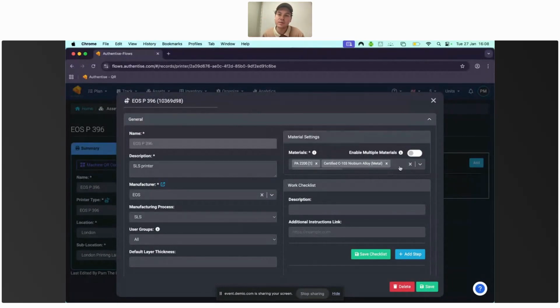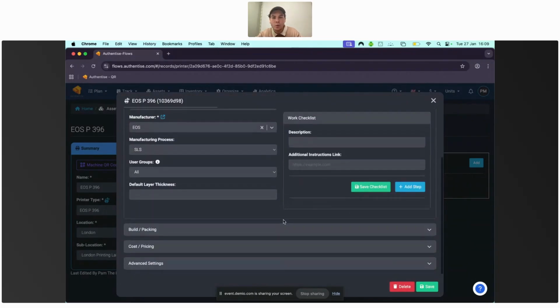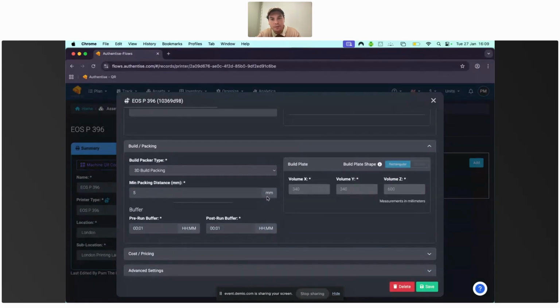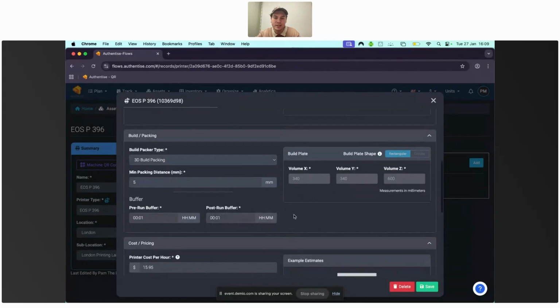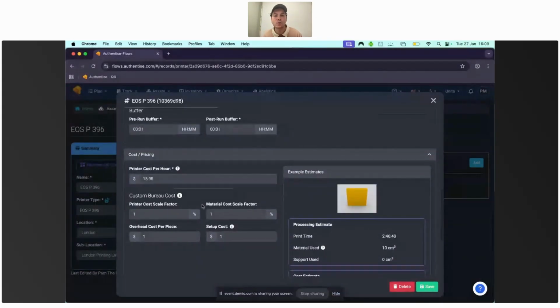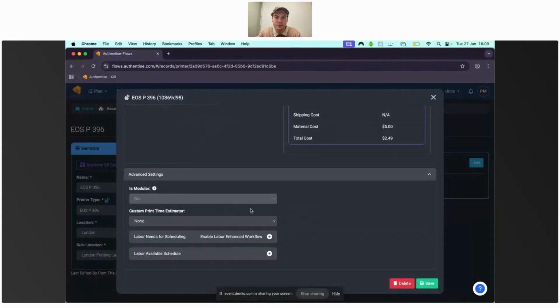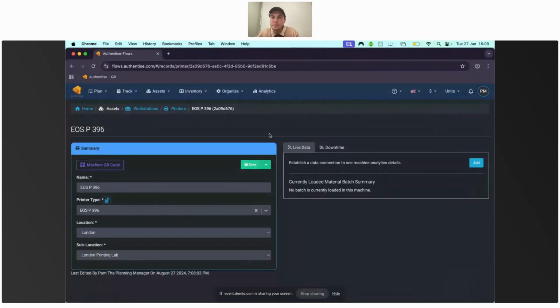And later down the line, when you're loading up a machine, you will not be able to load a machine with material that is not compatible with the machine. You have a work checklist if that's required on your shop floor. We also have build plate parameters, which is fairly simple, minimum packing distance, etc., and cost pricing of running the machine, which comes into play when you're doing your automated quoting or you need quoting materials. We've got some advanced settings down here, but they're not overly important right now. So that's setting up a machine.